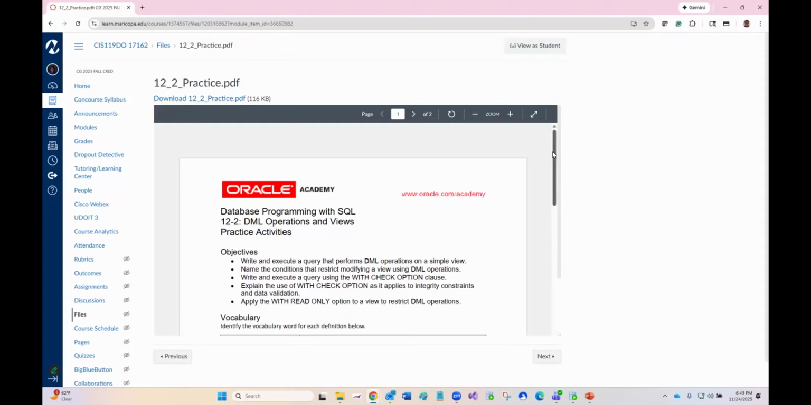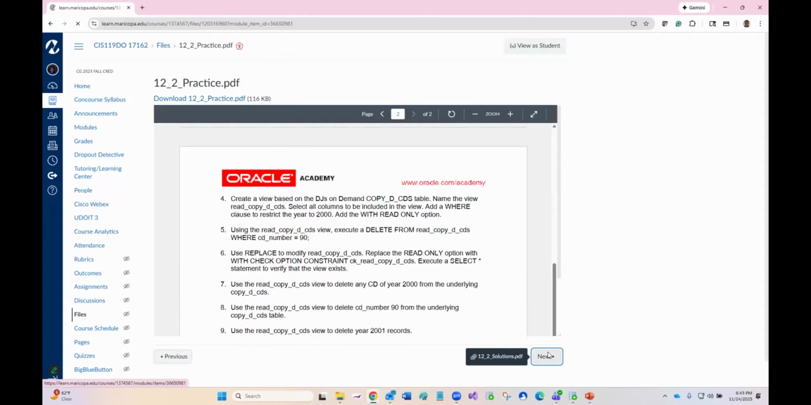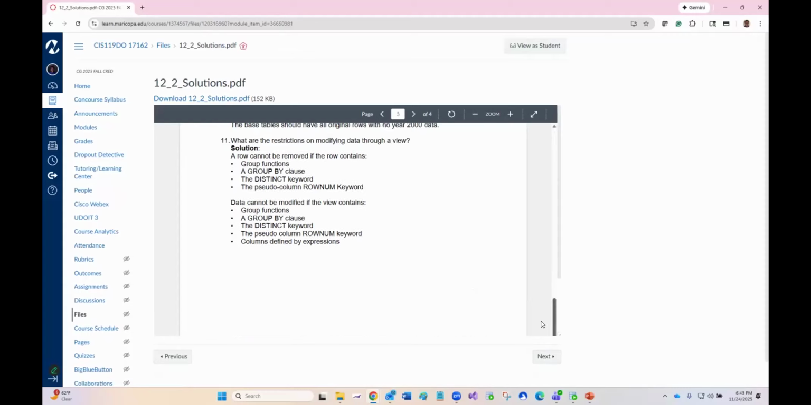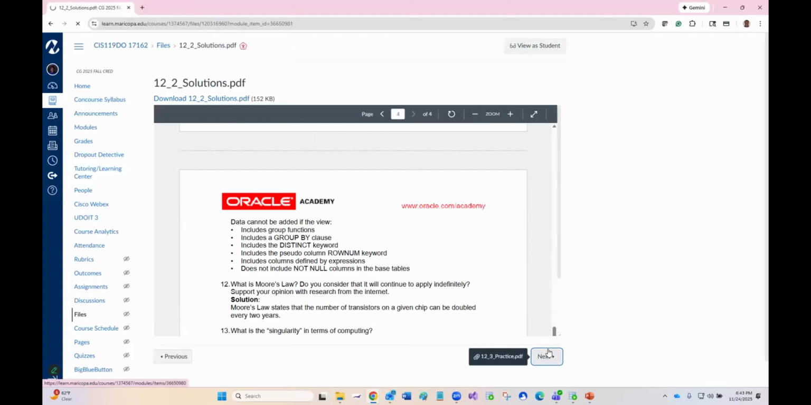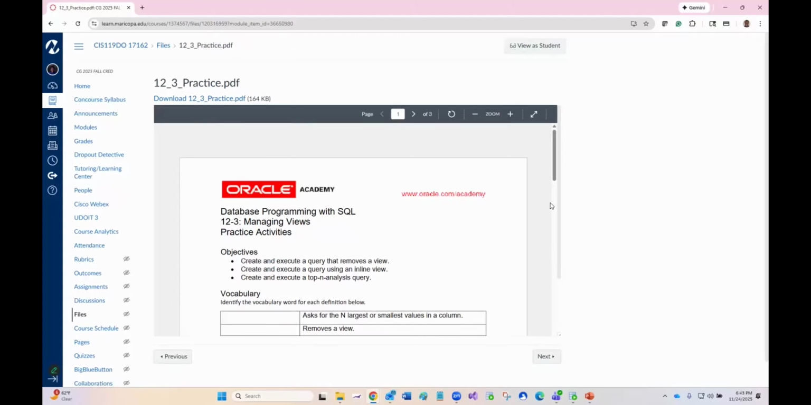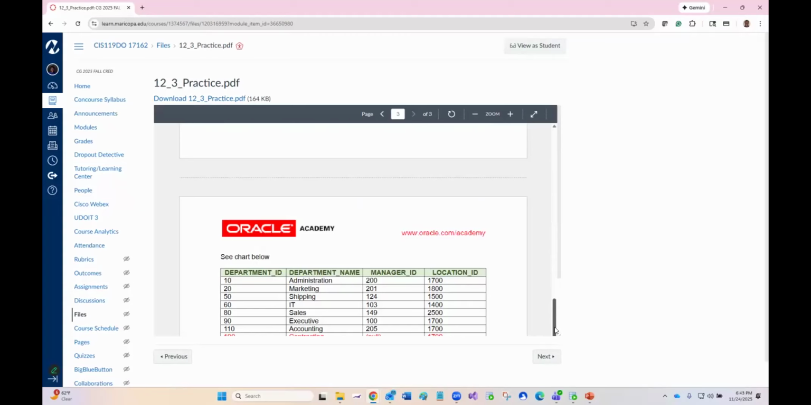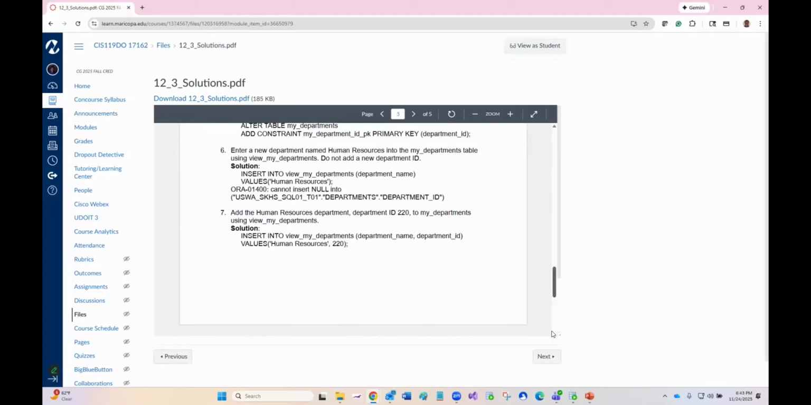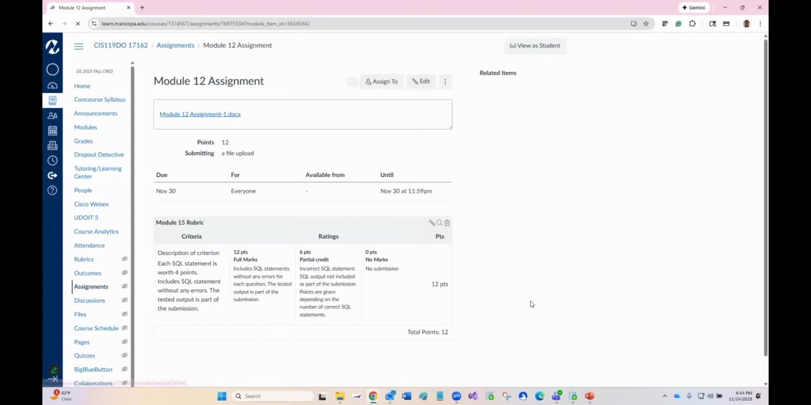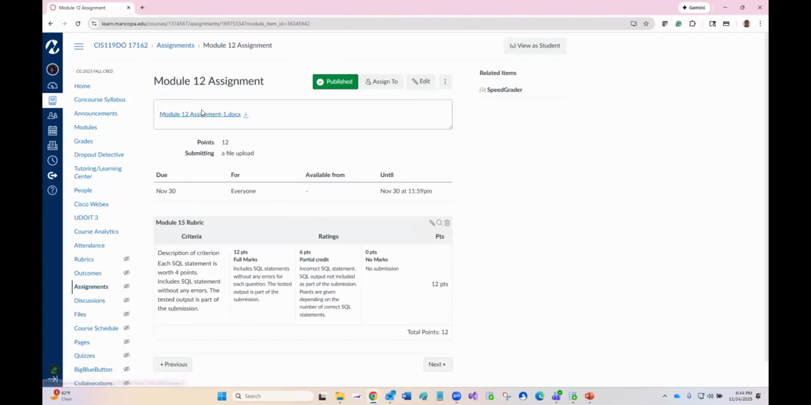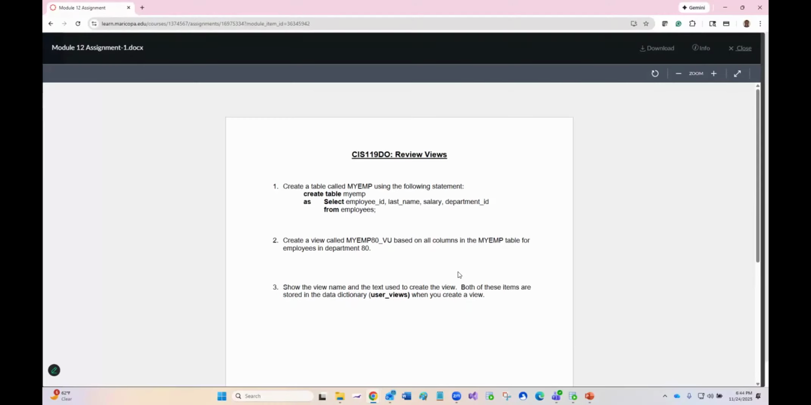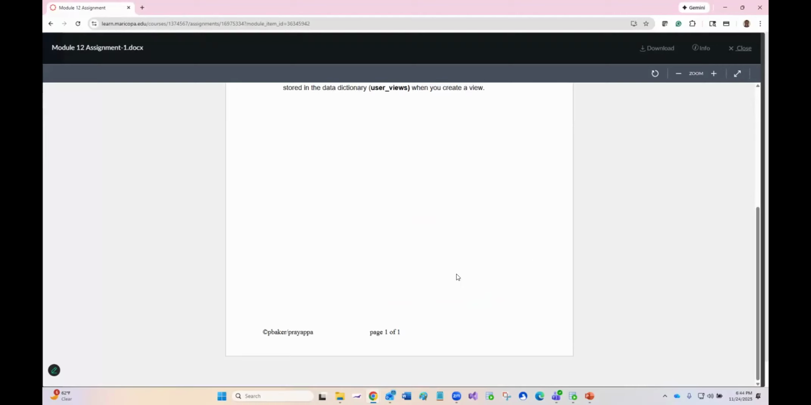Nothing too out of the ordinary here. Good way to be very comfortable about views. Views are pretty straightforward. You really can't lose with enhancing your knowledge about views, because they can become very useful in many ways. All right, what else do we have here? So please go through the practice and the solutions. And then we have one assignment. Please download.